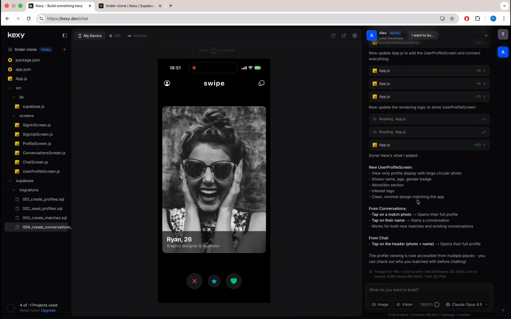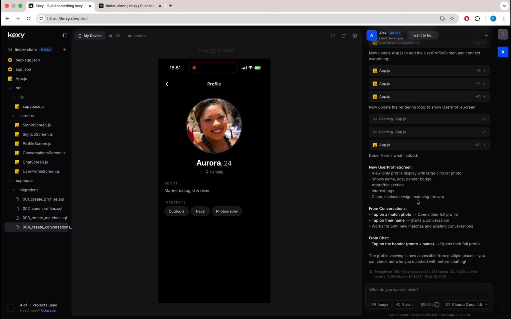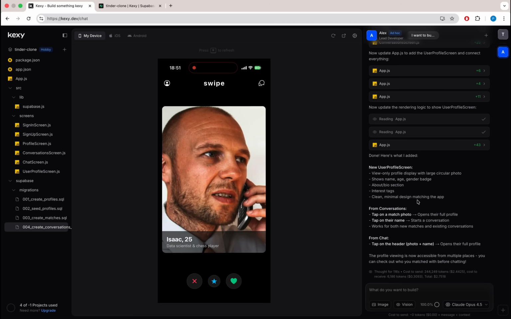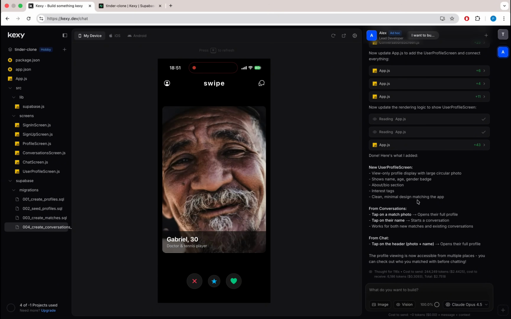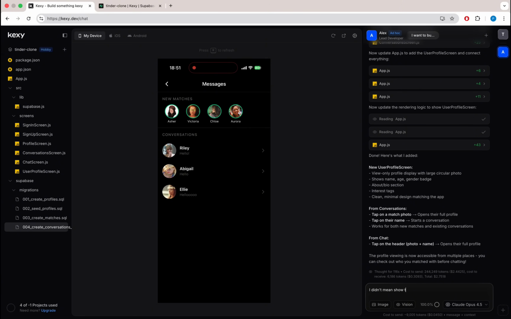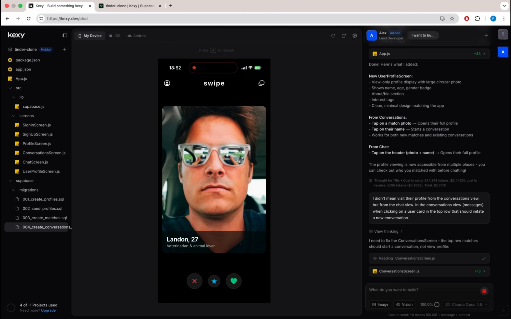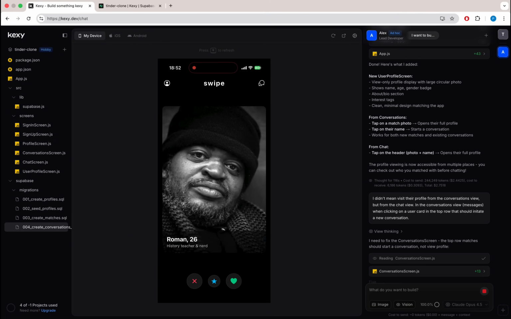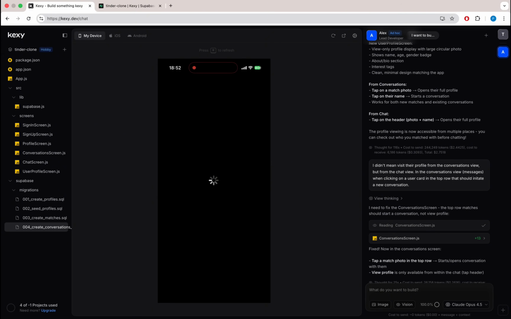Right, perfect. So here I can see their profile. Marine biologist and diver. Fantastic. Let's see if I can see here. No, I can't see the profile from when I'm swiping. Now we have a conflict here where I didn't move conversation view. I need to fix the conversation screen. I don't know how. Let's see. Boom. No. There. And there we go, perfect.